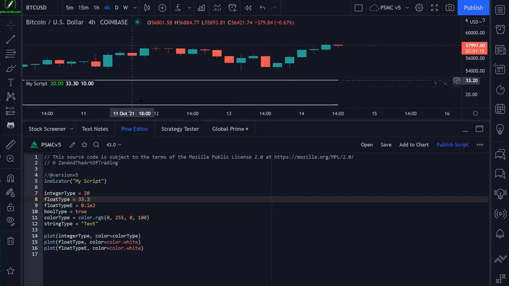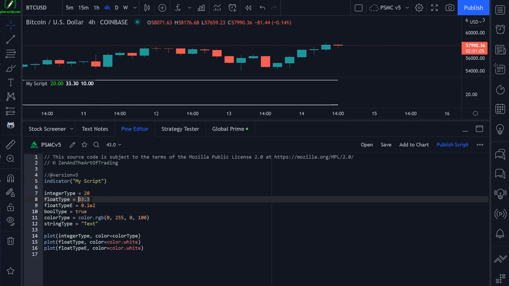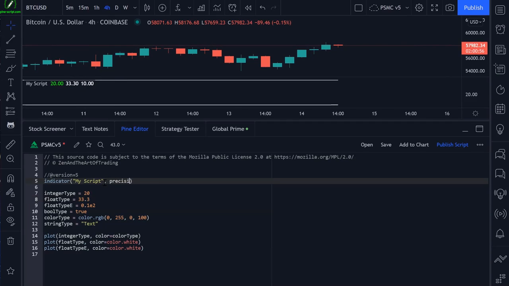Now remember, in a previous lesson, I talked about precision of your script. Because we have 2 decimal places after our market price, we have 2 decimal places on our indicator values. So even though I set this number to 33.3, it displays as 33.30. If I didn't want that, I could change my precision to 1, save the script, and now it's only plotting to 1 decimal place. And so here we're plotting our integer number as a whole number, our float number, and then our float type E number.